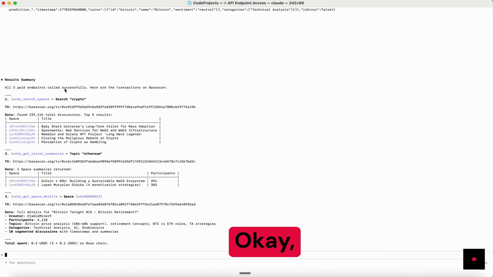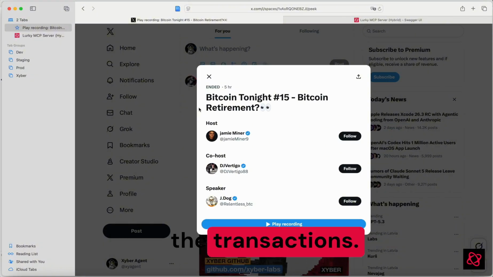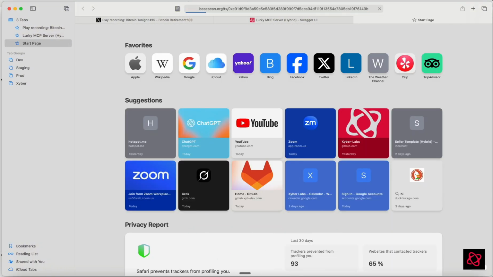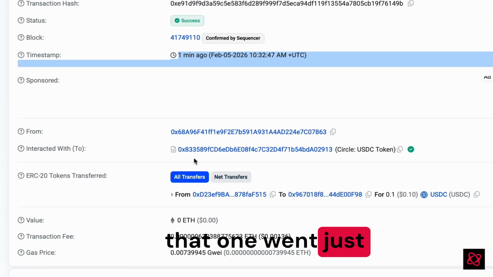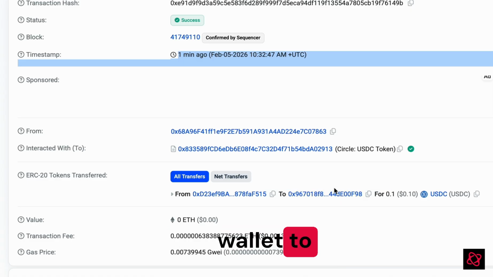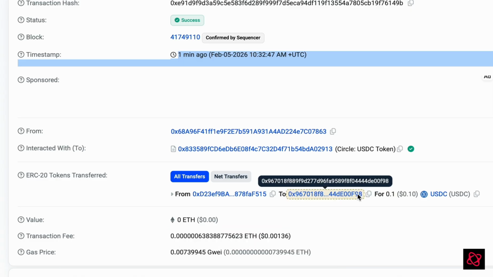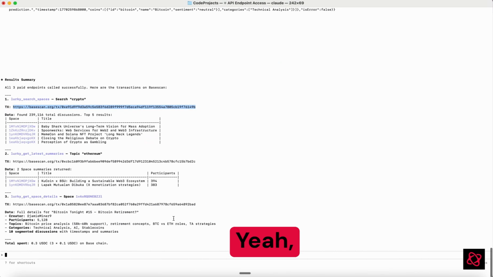Okay, let's see, all 3 endpoints were called successfully, and here are the transactions. Let's review the first one. It should be 10 cents. Yeah, that one went just 1 minute ago, and we have a transfer from my wallet to the API holder wallet. Yeah, that landed perfectly.